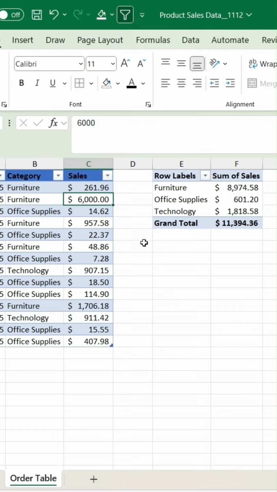Microsoft just recently released a new feature in Excel where pivot tables will auto refresh. So that means as you have a table connected to a pivot table and you change one of the values, for this example, we'll change that 6,000 to 200. It will auto refresh and change the pivot table as well.